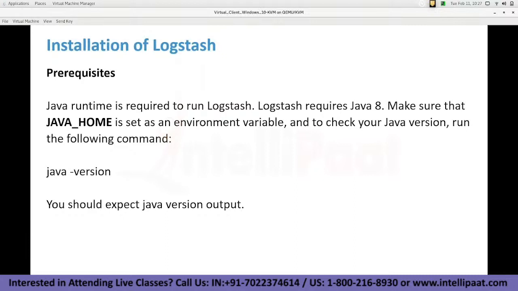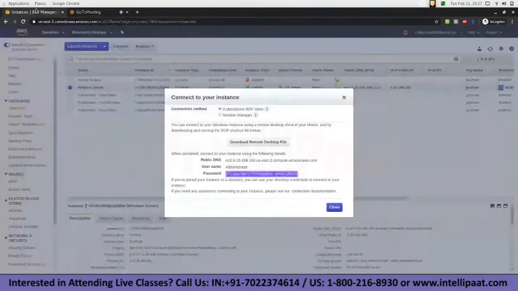So you need to download Java, install it, set up Java home as your environment variable, and check your Java version by running the command java -version. Once you run it, you should expect to see the Java version output. I am using a Windows machine so that you can recreate it. This is my Windows server.